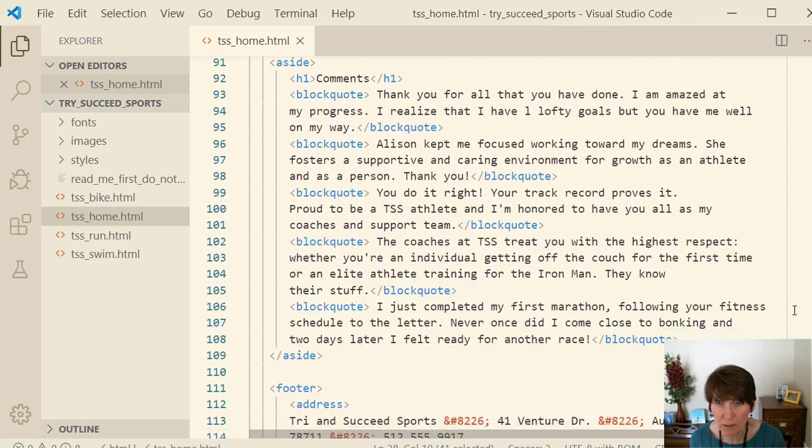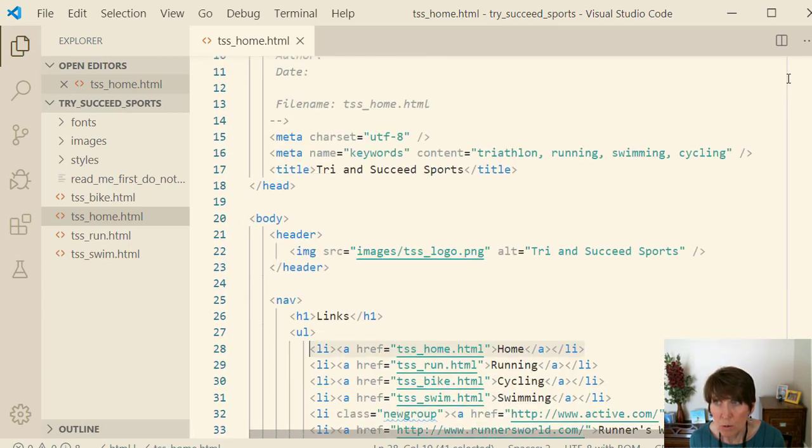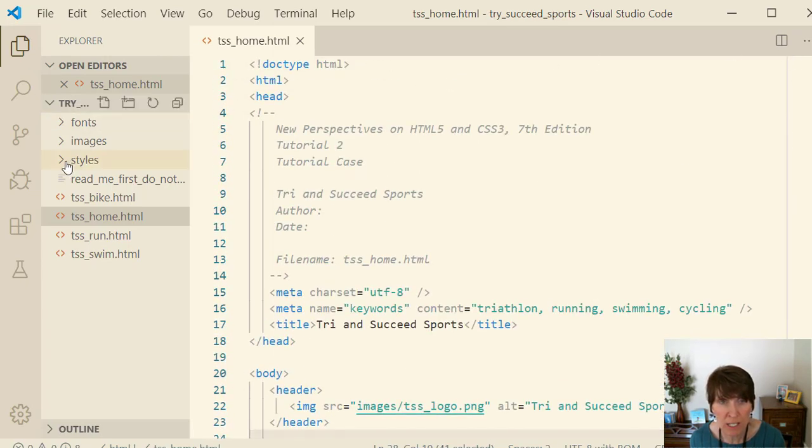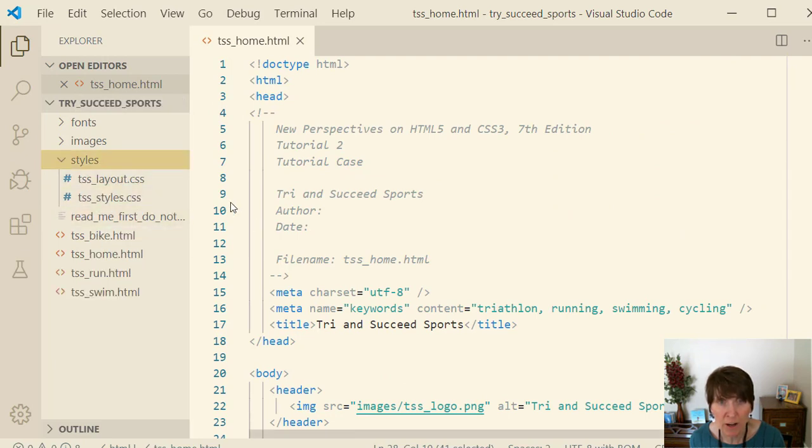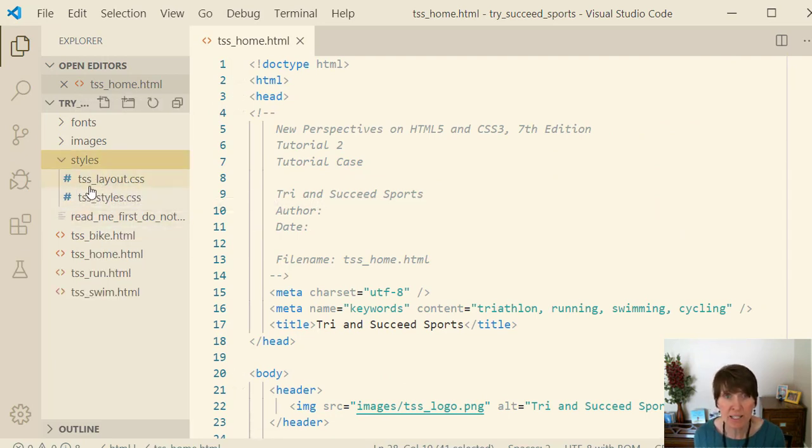Now we're going to learn how to write CSS. Well, part of our start code is a style sheet that already has CSS, and that's the TSS layout.css. And let's look at what style looks like, how CSS is structured.